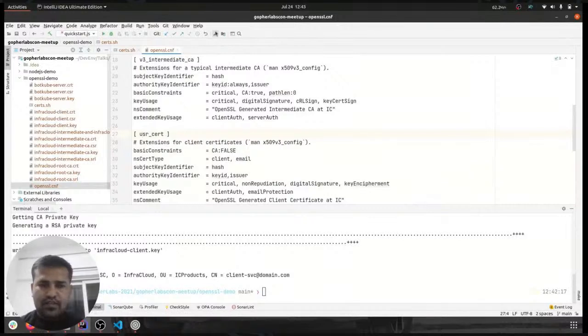So here you can see in v3_intermediate_ca, it has a basic constraint of CA:true.